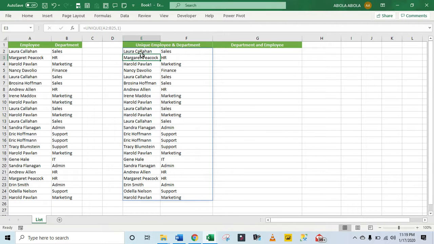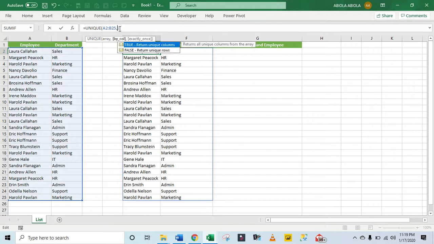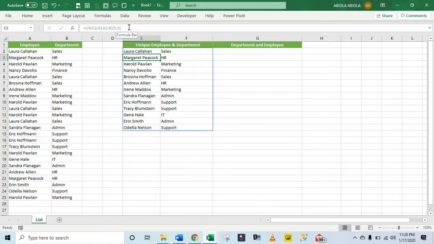Okay, now you discover that this is actually grayed out. This is part of the spill, so we can't actually make any changes to this section. We can't delete or edit, you can't do anything. And that's why we have everything grayed out in the formula bar. So if you want to make any changes, you can come to the first result. Now I'm going to put it back to the default, which is 0.